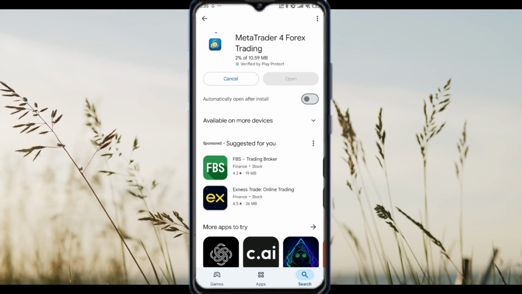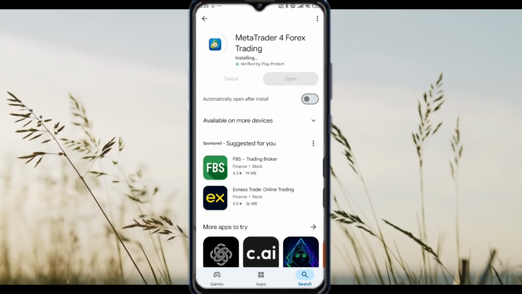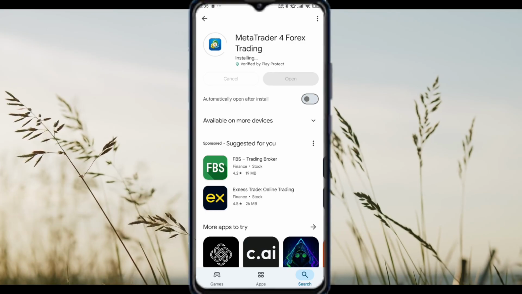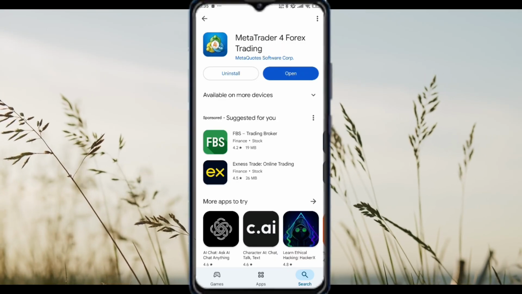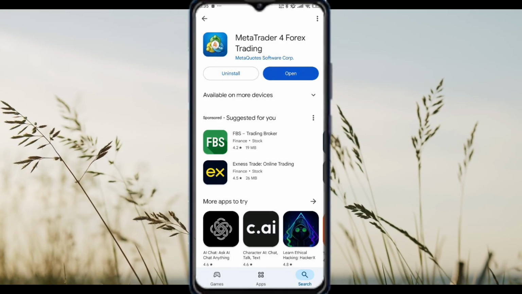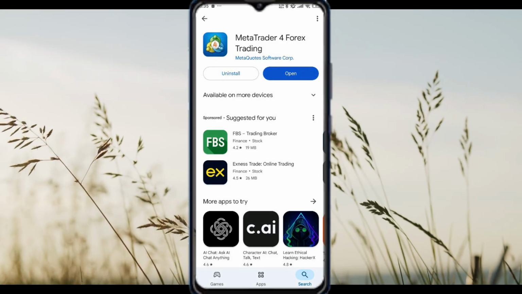Once the download is complete, tap open to launch Metatrader 4. Now you are ready to log into your account and start trading. Make sure you have enough storage space on your phone to download the app smoothly.